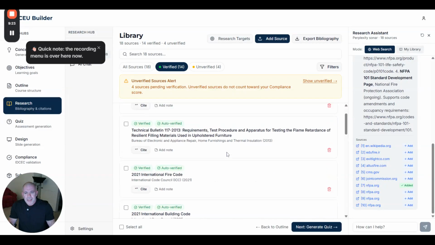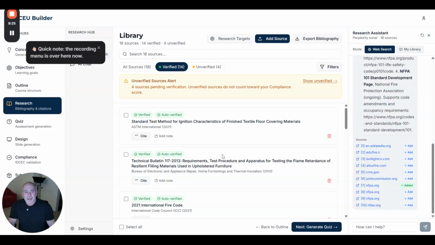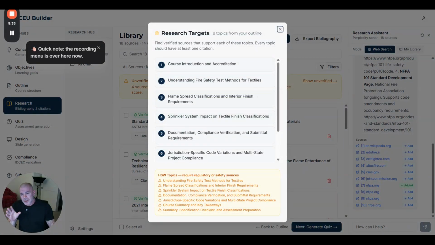And there you go. Adds that to your sources. So easy, right? So it's just a simple system to use. Let me know if you want any changes as you begin to use it, and it has your research targets. So what this is designed to do is find sources around your research targets. Now, if you notice, it's 1 through 6. These are all of your course objectives, right?